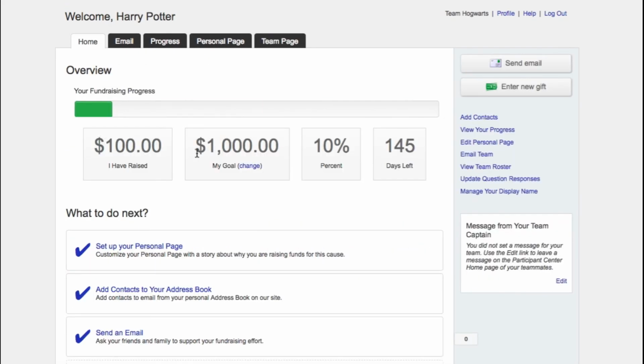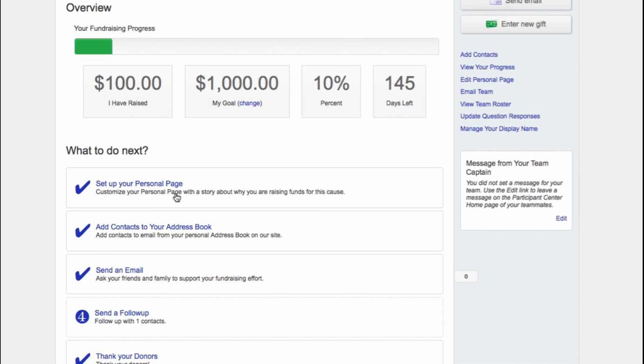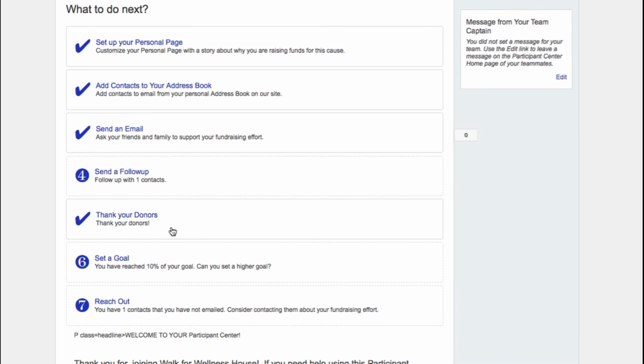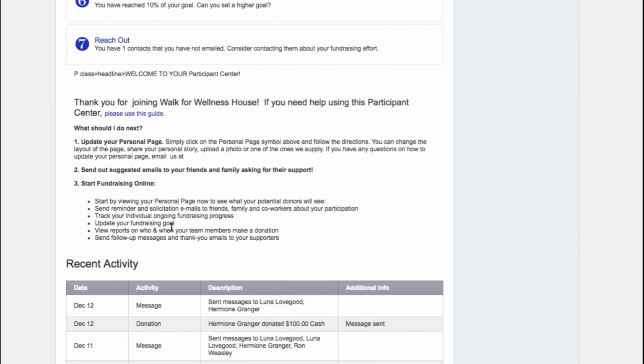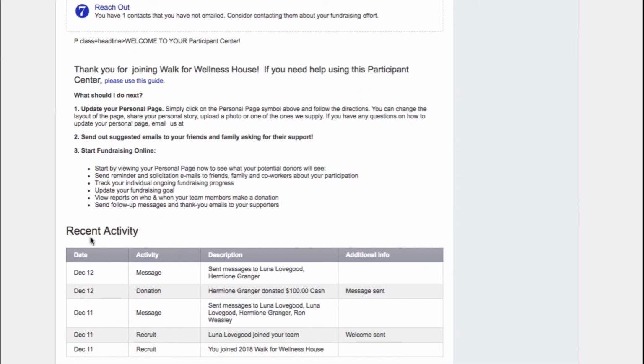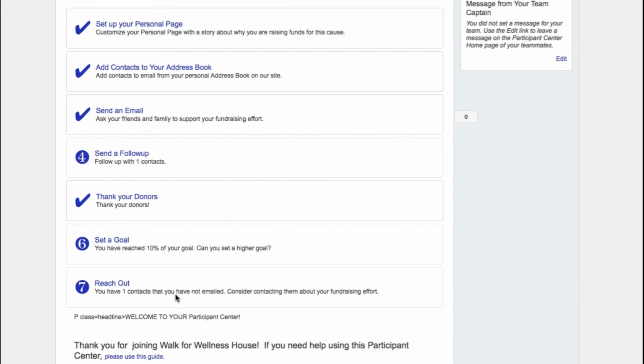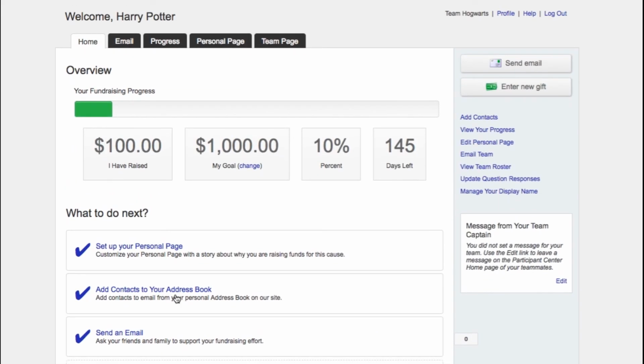This home tab will also show you your progress if you've set up your personal page, added contacts, sent an email, etc. It kind of gives you an overview of everything that you've done. You can also see your recent activities, so emails that you've sent, donations you've received, all of that will appear down here.